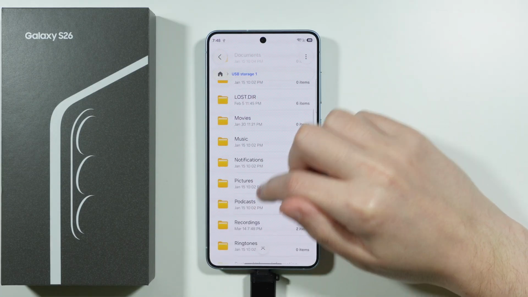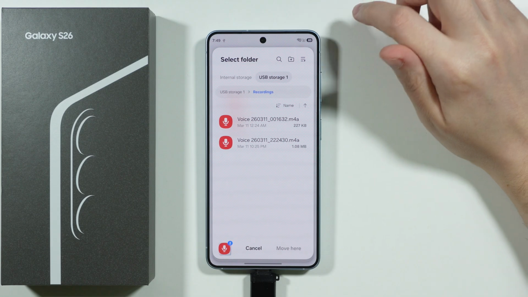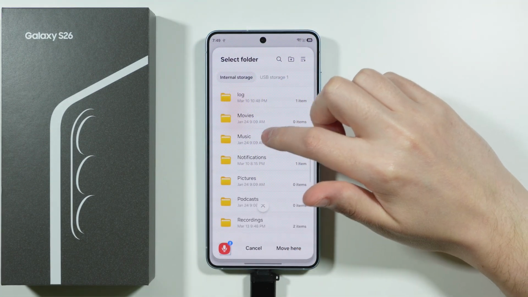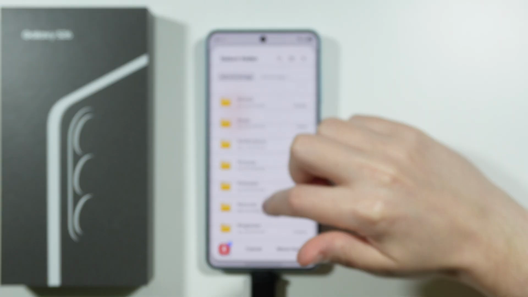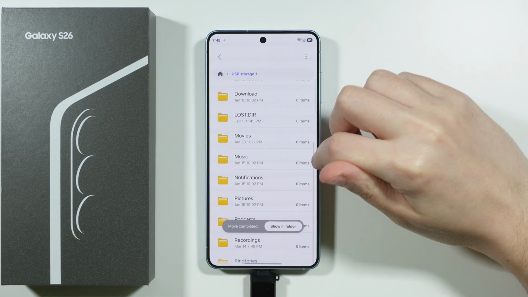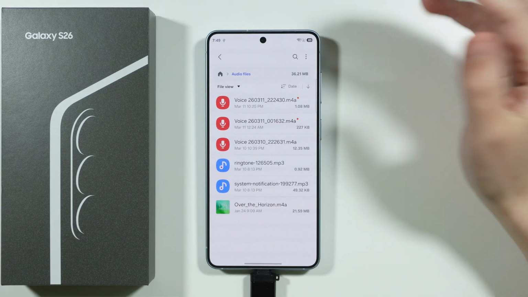And in here, of course, we just do exactly the same thing, just like before. We choose to move selected files. This time, of course, we need to choose the internal storage, and then we decide where we want to place it. So let's say I'm gonna go to recordings again. There we go, I'm gonna move it here. And that is pretty much it. It should be back again on the phone's storage. And that's pretty much it.